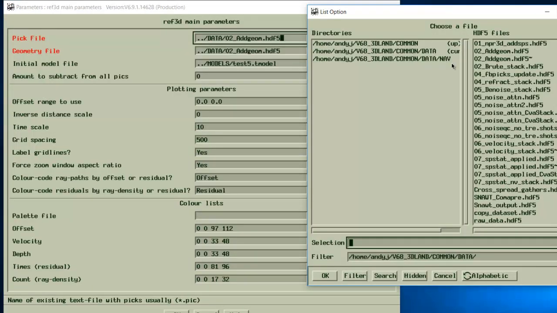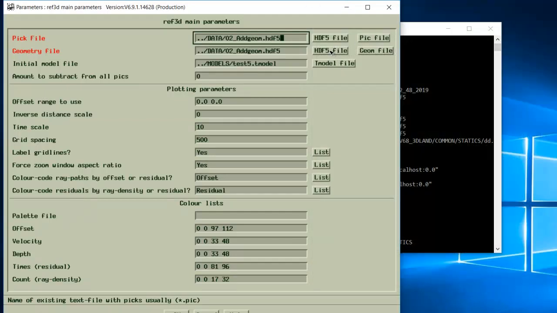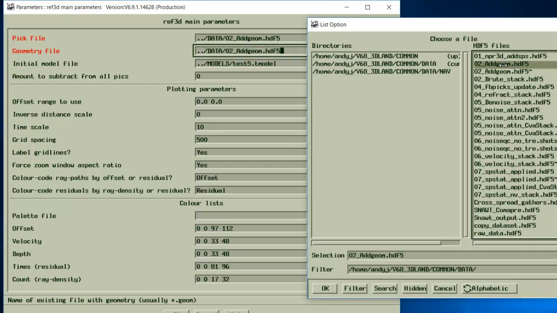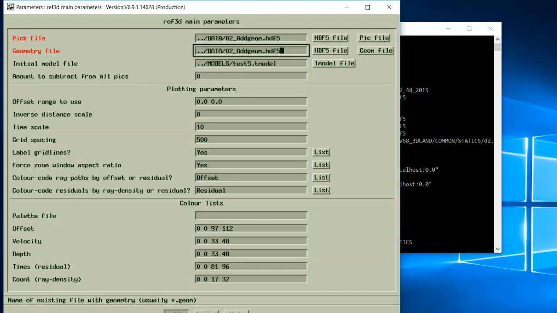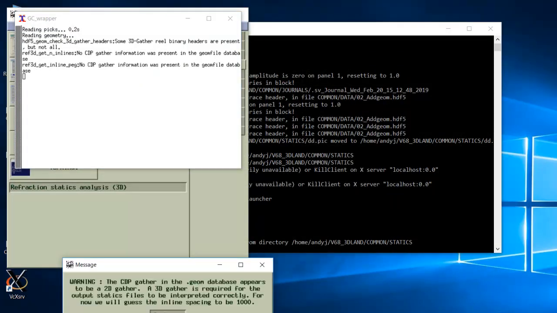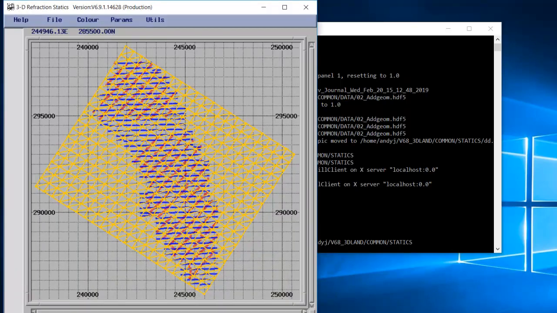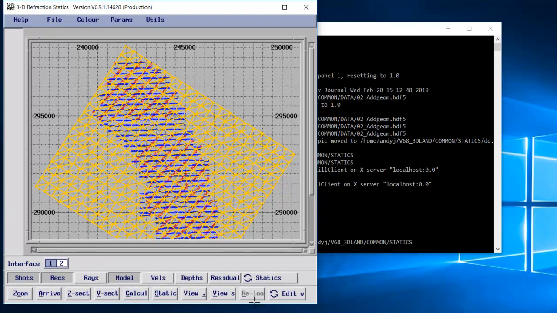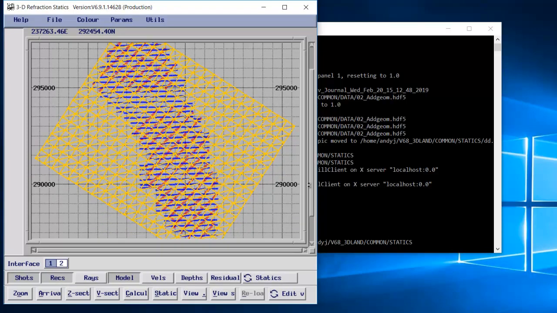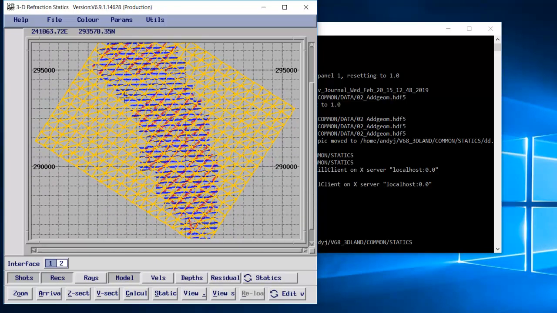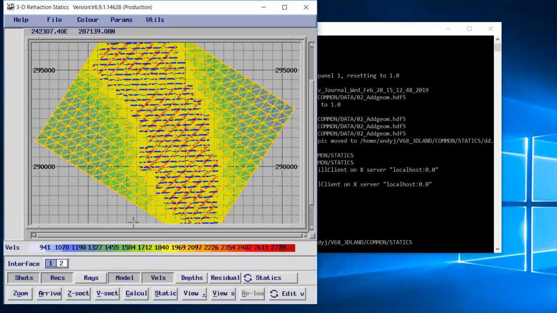We're going to select the O2 AddGeom file as our input. Click OK. And that brings up the RefStat application interface. So we can see the Teapot Dome dataset's geometry in there, and our overlaid velocity profiles or interfaces.